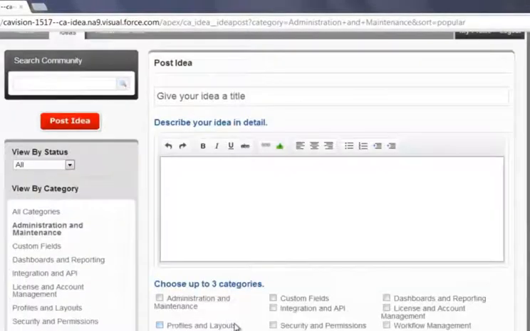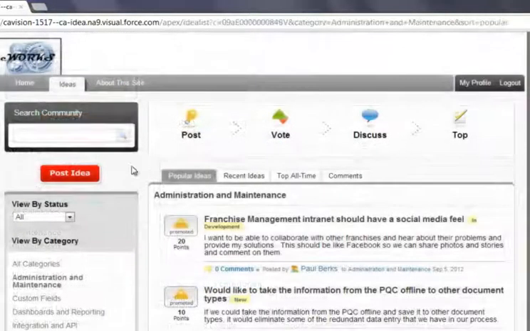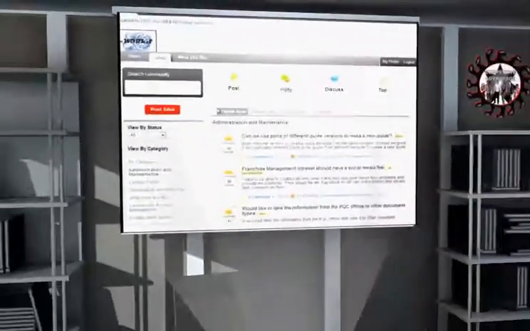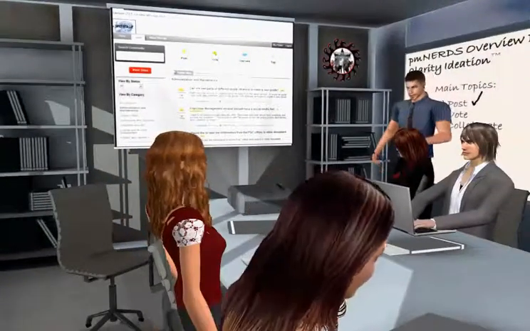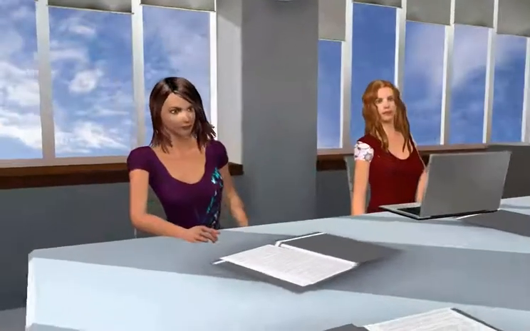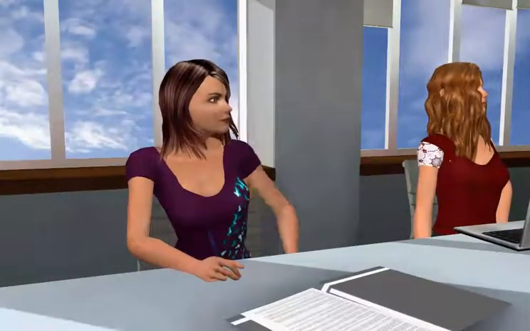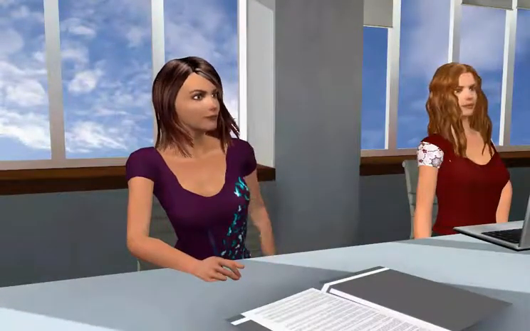Ideas can be assigned to categories, making it easier for others in the community to collaborate on similar topics. Ease of finding and submitting ideas makes community participation much more effective. And that's how you post ideas in Clarity Ideation. Yep, it's pretty intuitive. I think we could use this to capture ideas from our channel partners and sales teams.